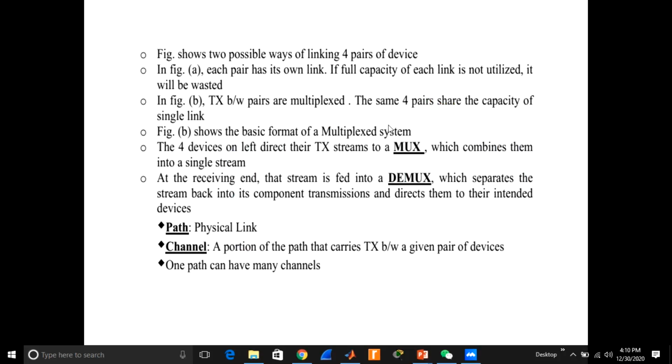This is the basic format of the multiplexing scheme, how we combine four or more devices to send the data into a single line. The four devices on the left direct their transmission streams to the mux, which combines them into a single stream, and the receiving stream is fed into the demux, which separates the signal back into devices.